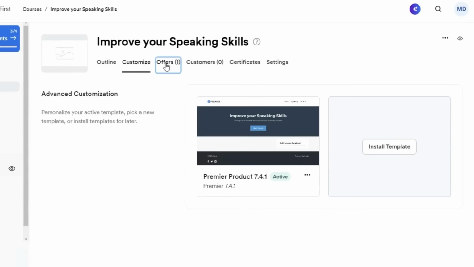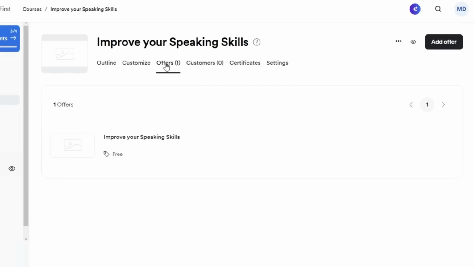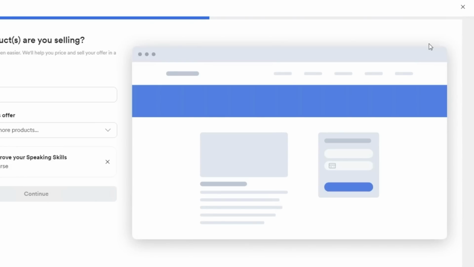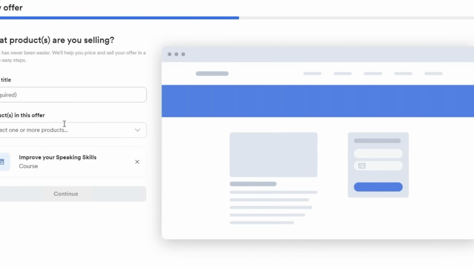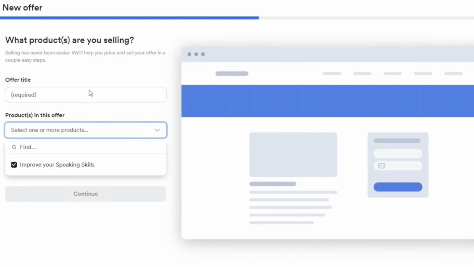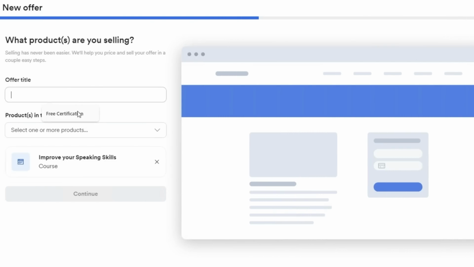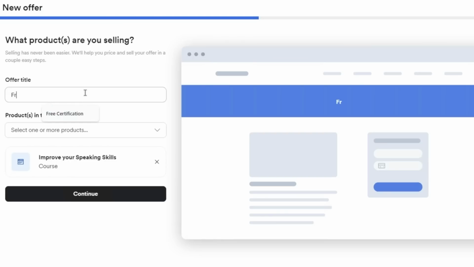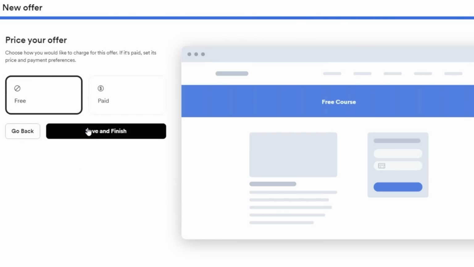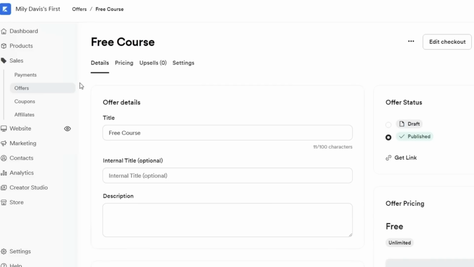Now, after that, you can include offers in your courses. This might be any type of freebie or a discount that you are offering. You can click on add offer on the top right and add the type of offer this is. So let's say this is going to be a free course. So this is the offer. I'll click on continue over here, click on save and finish, and the offer is priced as free.